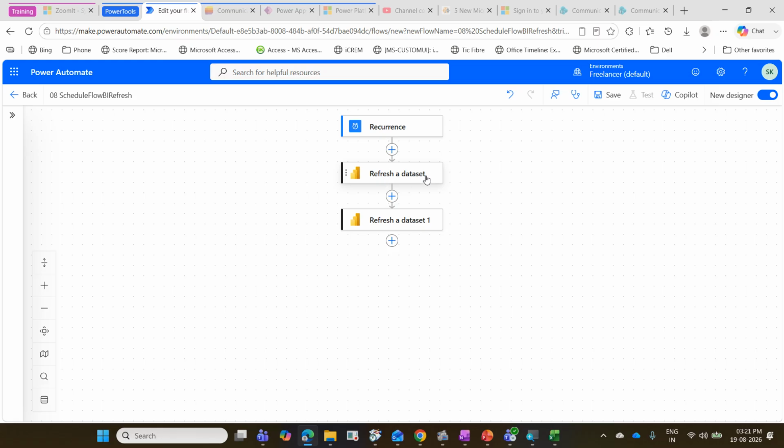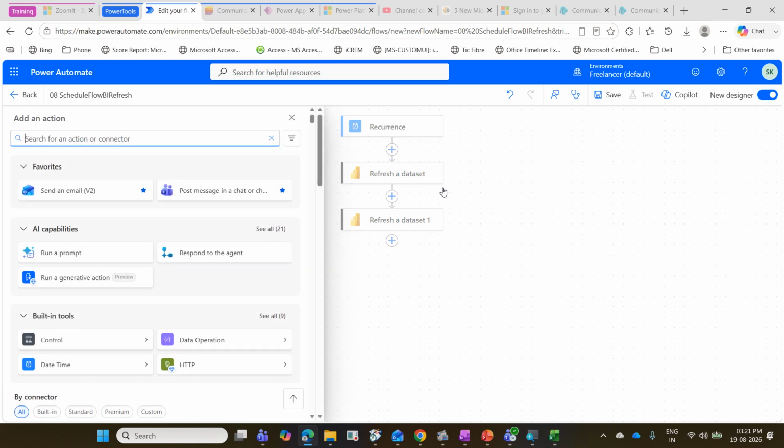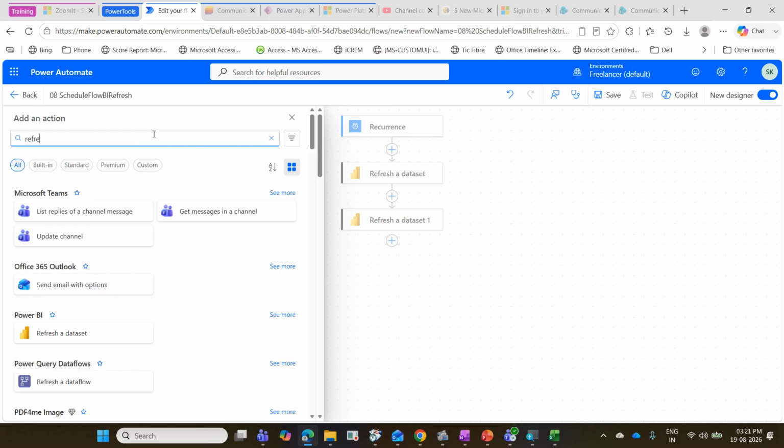Go to the plus symbol, right click on the plus symbol. You have an option called add parallel action. So you can see add parallel action. Parallelly you can add the same thing. It's not one by one. It can happen parallelly. Parallelly two data sets can be refreshed.